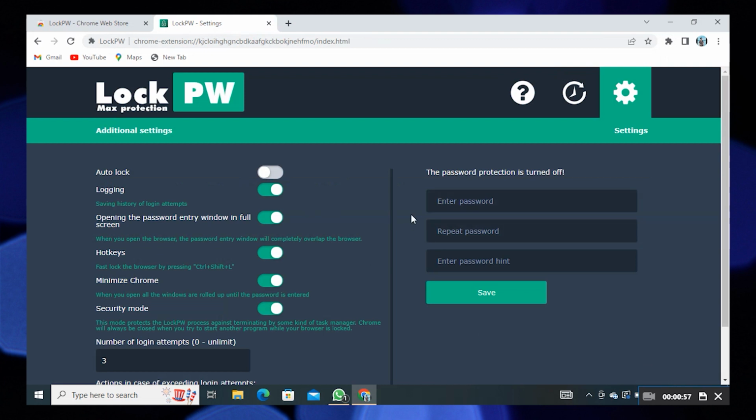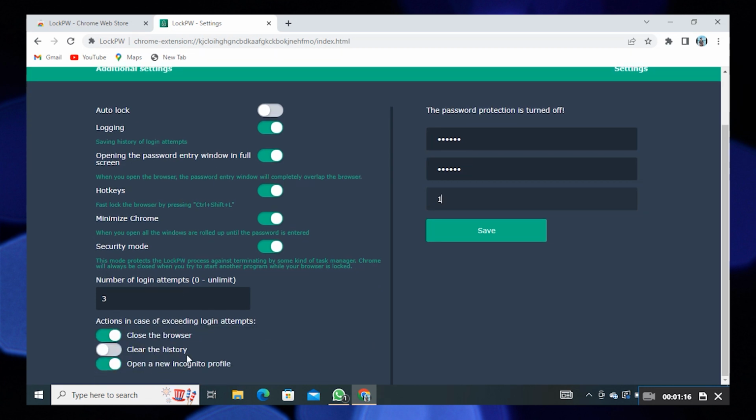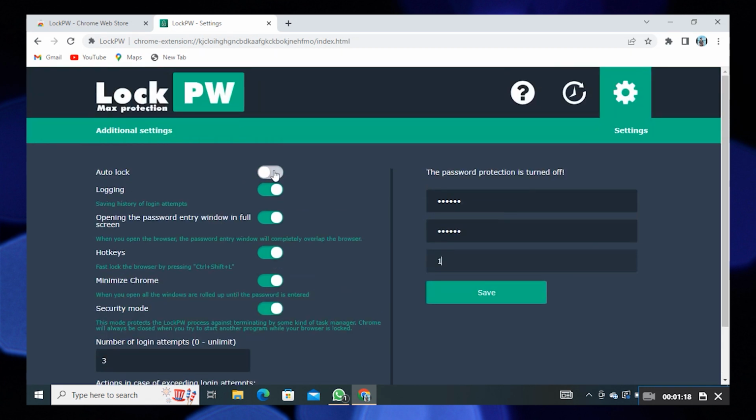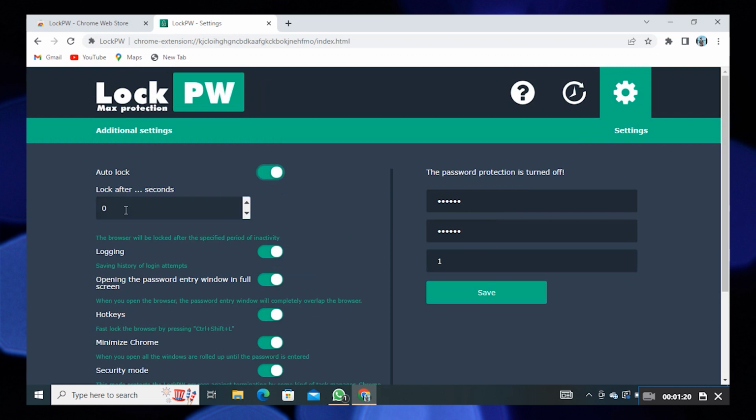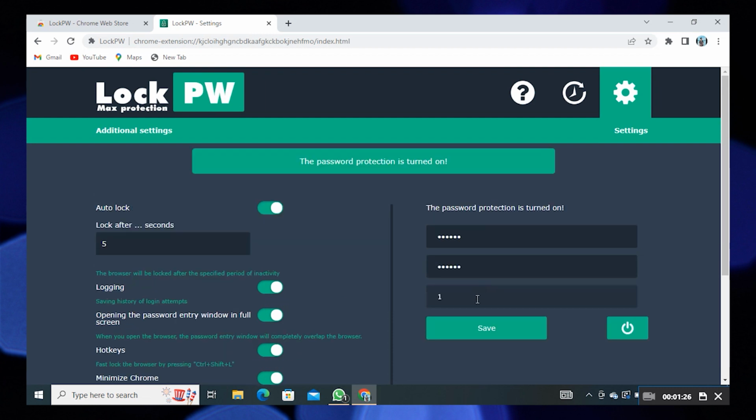Enter the password for protection. After entering the password, click on Save. Turn on the auto lock option. Set the lock time after 5 seconds. Now the password protection is turned on.